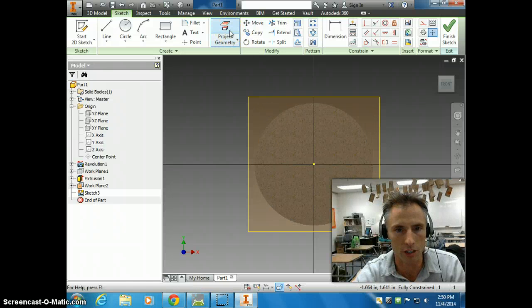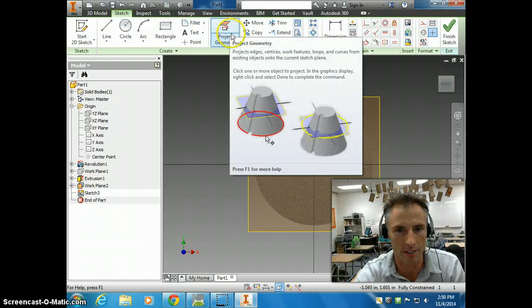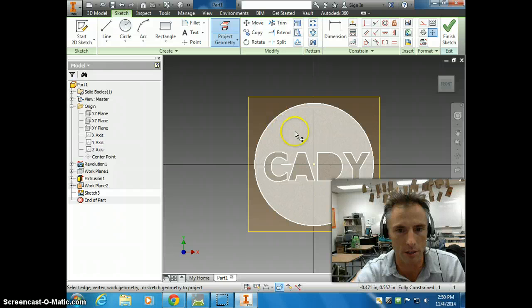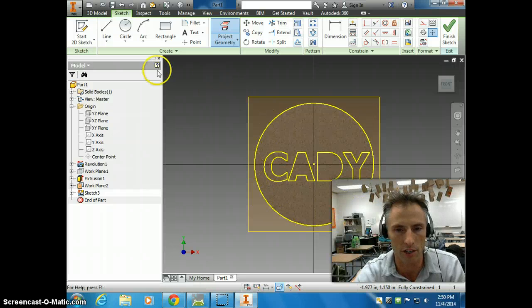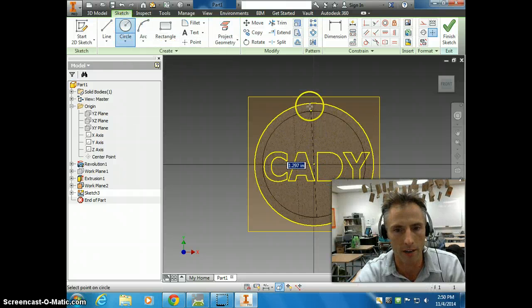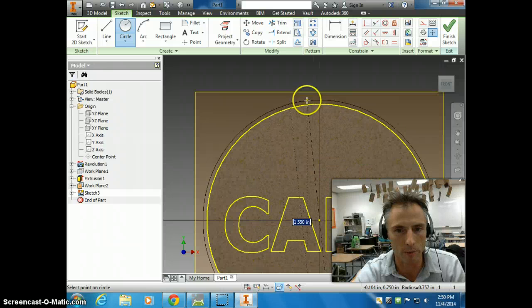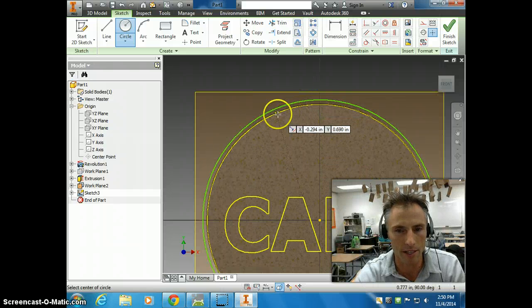So what project geometry does is it activates different edges basically that we can use. So I'm going to click on this face, and you'll see that the text turns yellow. I'm going to click on the outside edge so that the edge turns yellow. And that's really what I want. And now I'm going to go to circle, and I'm going to use the same center point that I already have.